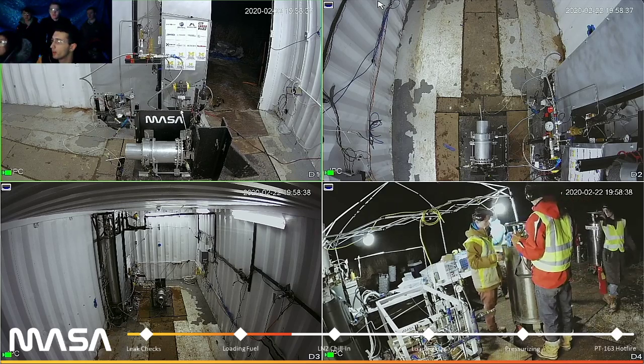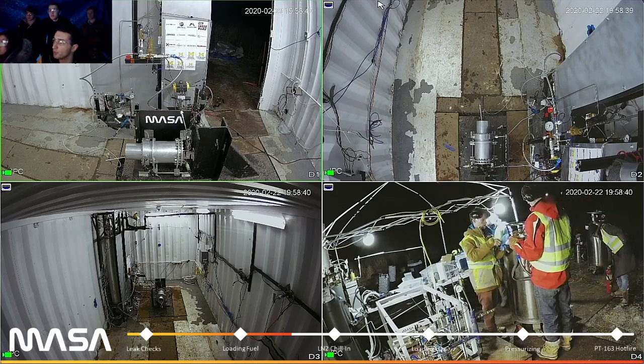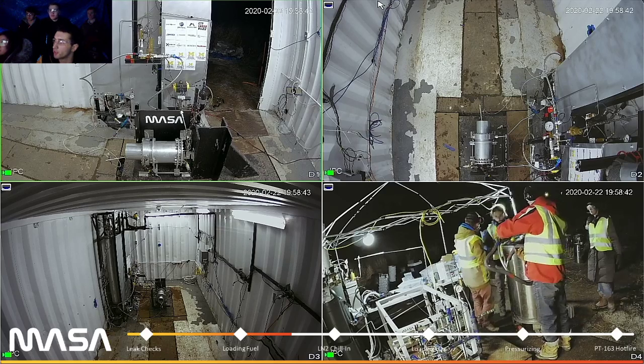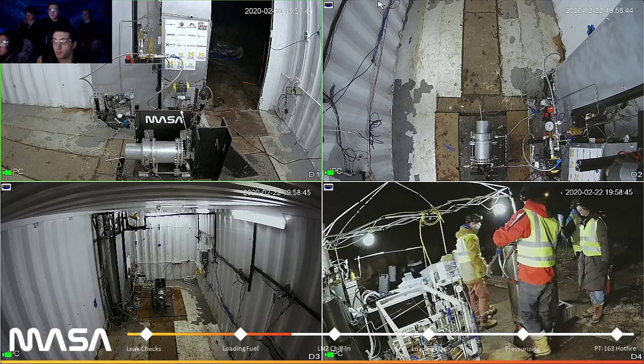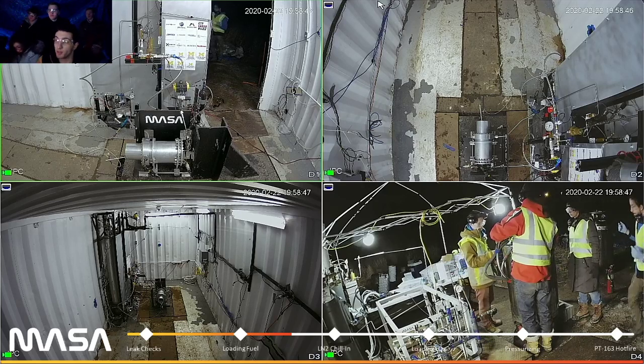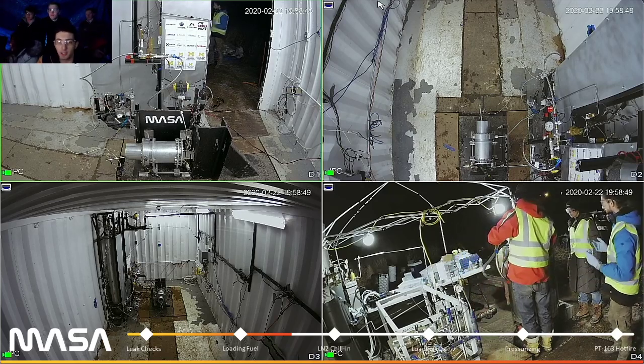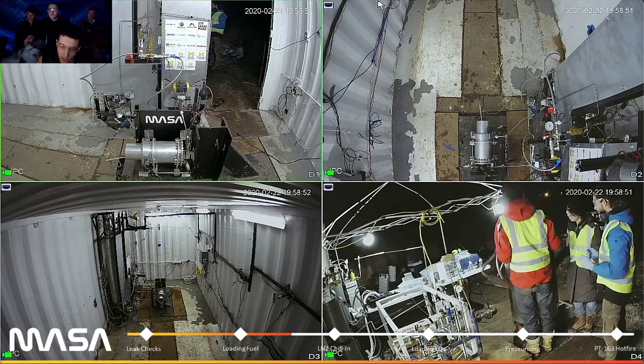So it looks like we are about to connect the liquid nitrogen dewar to our fill system so that we can begin filling the liquid nitrogen and chilling our tanks so that we can then load in liquid oxygen.